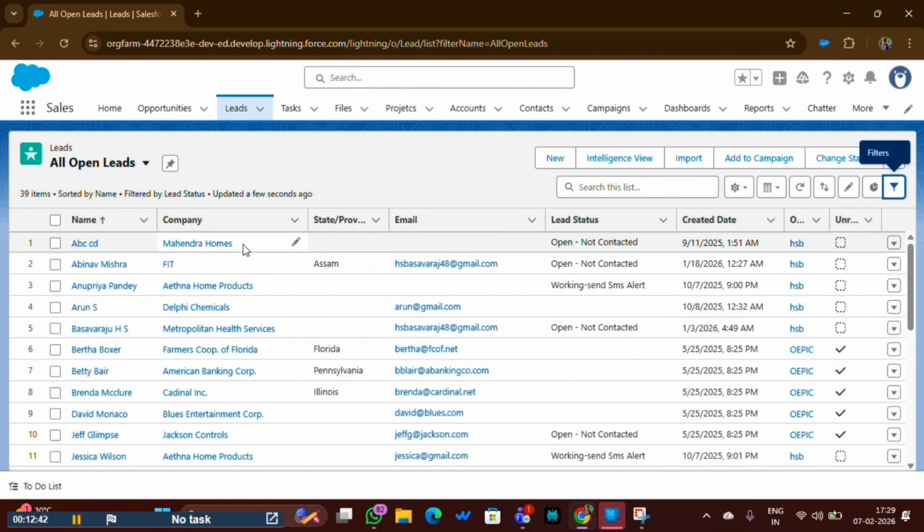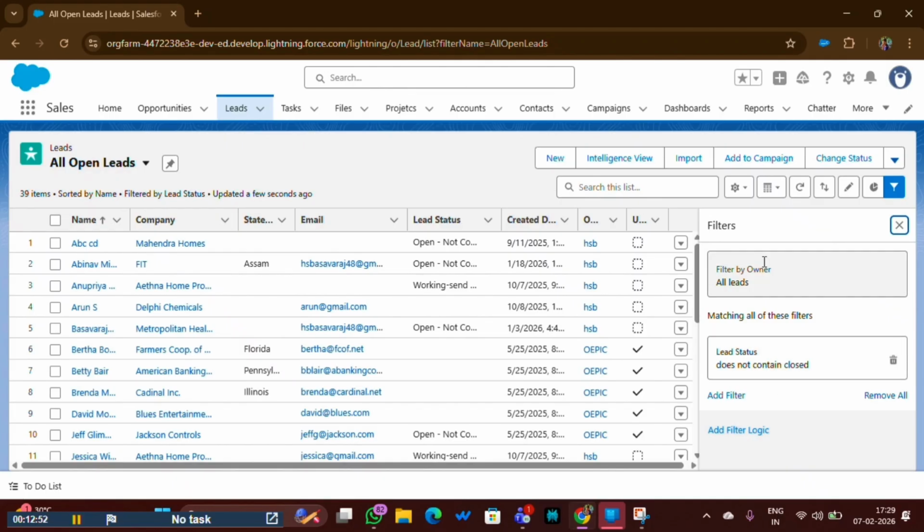Then what is the clear definition of a view? A view is a saved filter on an object. It means we save one filter, and based on that filter, records will be filtered automatically. For example, lead, account, contacts, opportunity, cases. In all these objects, we can use views.